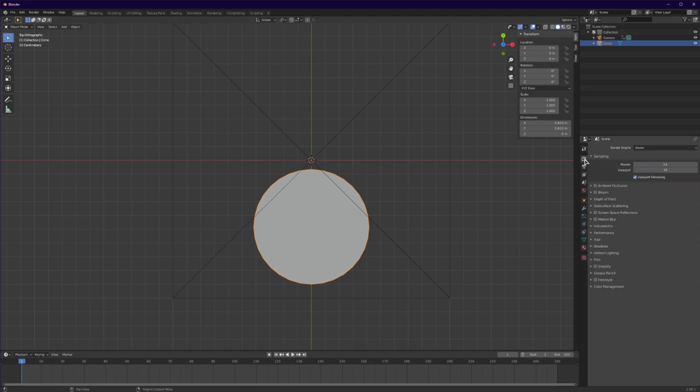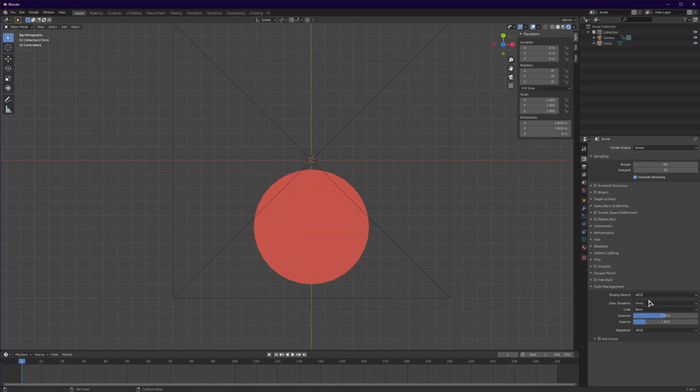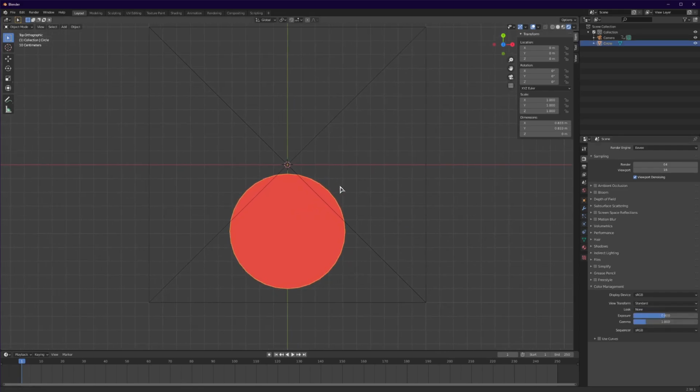So we'll go to the render tab, and under color management, view transform, Standard. Now if I go to the rendered view, we can see it's accurate. If I go back to Filmic, we can see the color becomes a little bit more washed out. But if I go to Standard, it shows us the color that we actually picked. So that's our first frame.